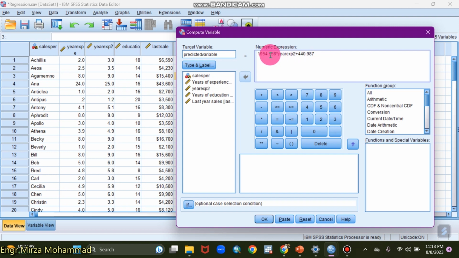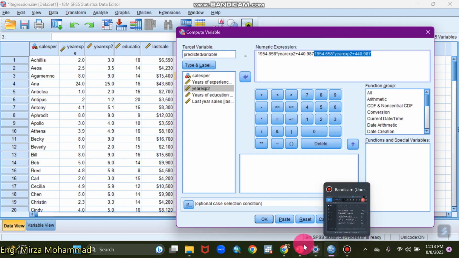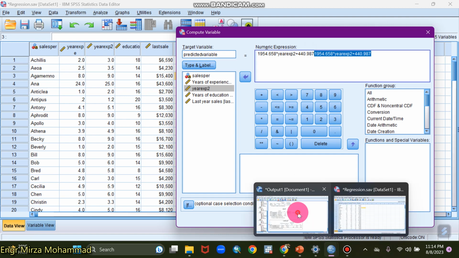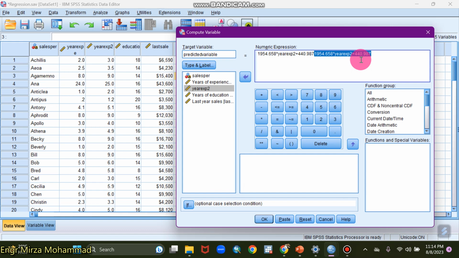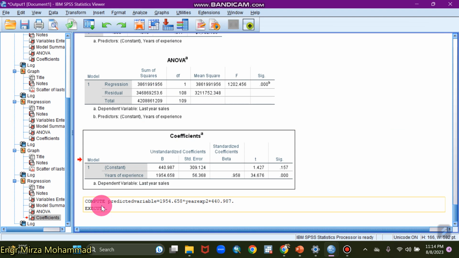Let me rewrite it. You can write it like 1954.658 multiplied by this last year of experience, then y = mx + c, where the constant value is 440.987. I'm using this value because I'm not wasting my time going to check the results, since I already have it here. Let's clear it. Now you will click on OK. So you will see that it computes the predicted variable.